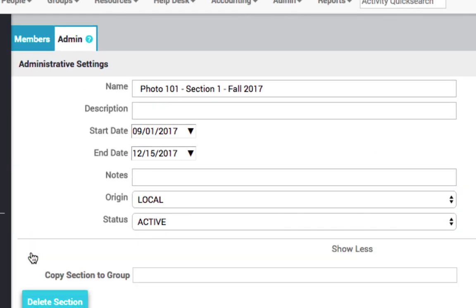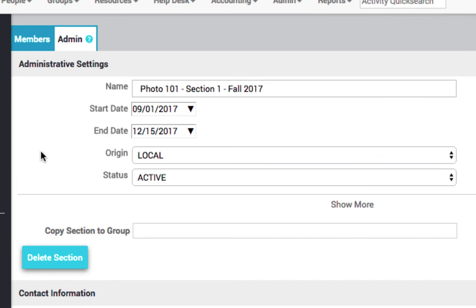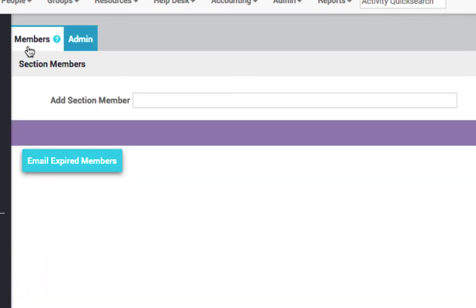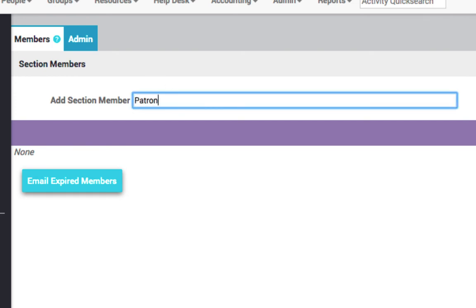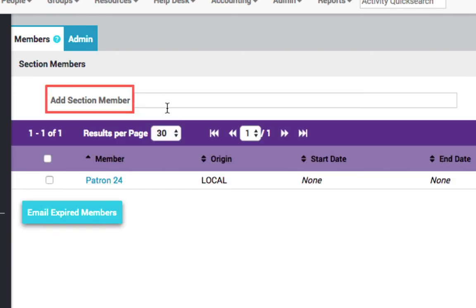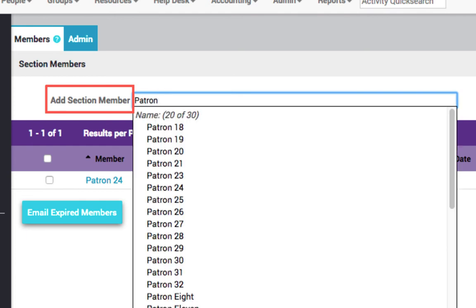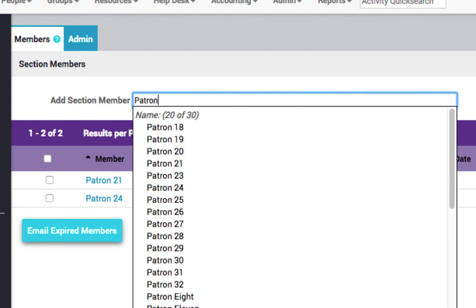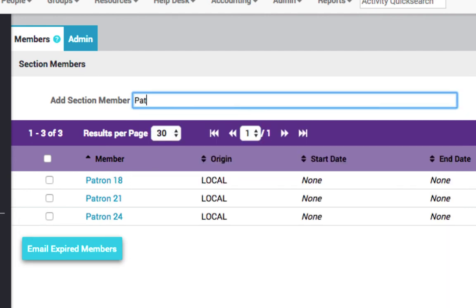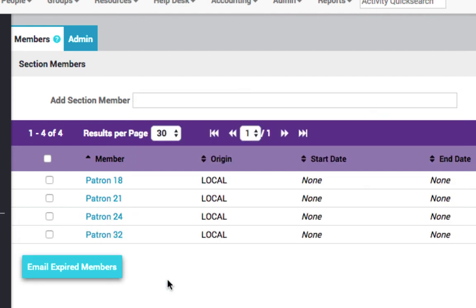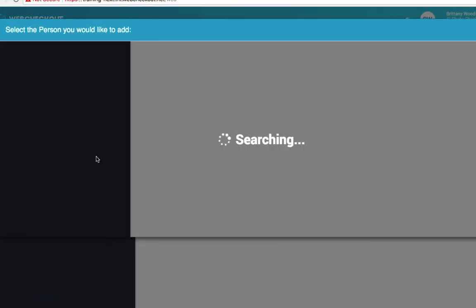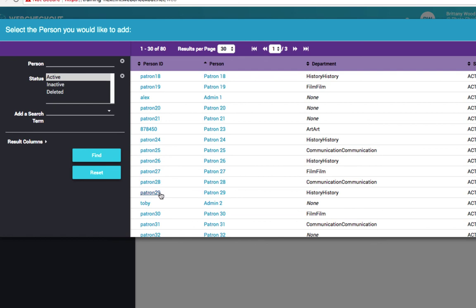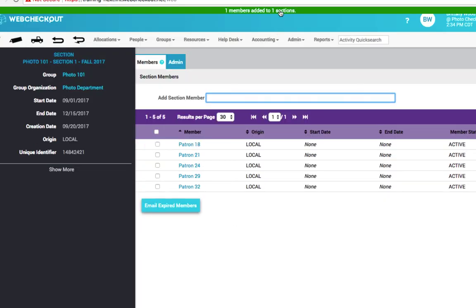Be sure to save. Now, select the Members tab to add members. To add a member to the section, enter the patron name, user ID, or barcode into the Add Section Member field. This field is an autocomplete field, and like matches will populate as you type. Select the patron to add. Alternatively, you can set your mouse in the field and hit Enter or Return on your keyboard and go to the Find Person modal. Let's add a few more sections to the group.